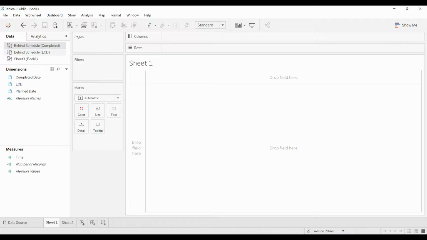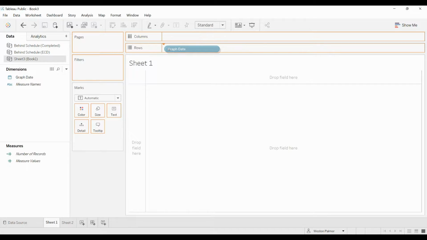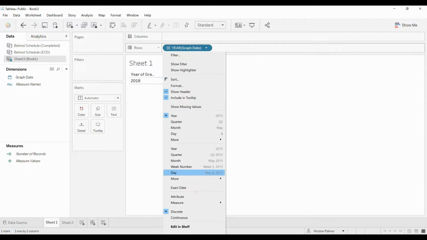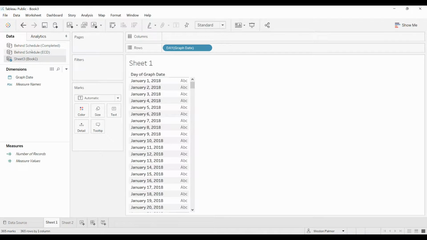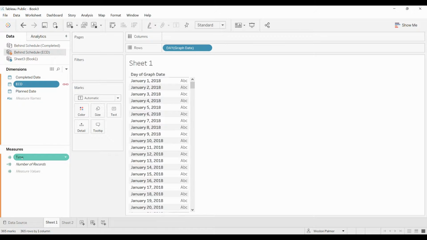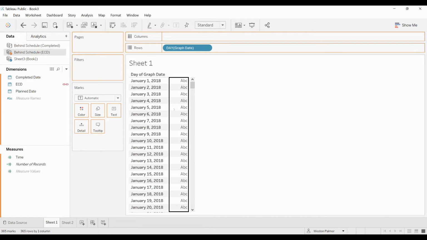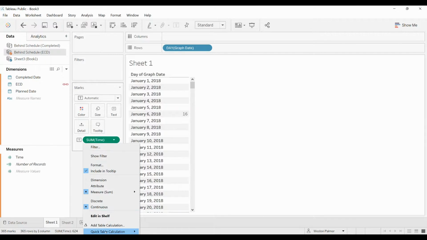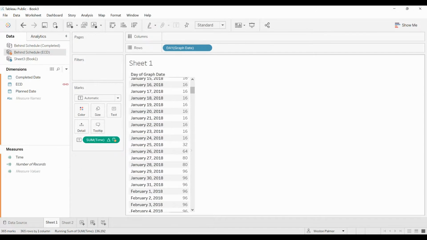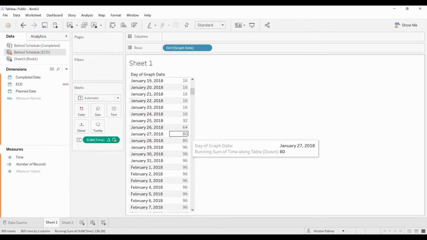So now what we want to do is calculate. We're going to bring over the graph date under rows. We want to show every date, so change that to discrete. And then we're going to do the ECDs. So we want to show that it's linked. And now we want to bring over the time, drop that in here. So here's the date. We actually want a running total. And so this will show us the number of hours that actually are behind schedule.